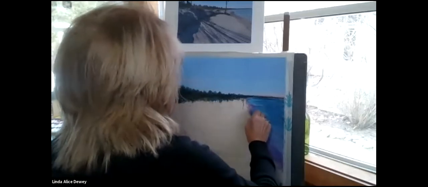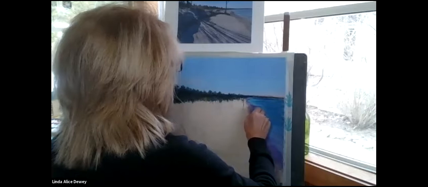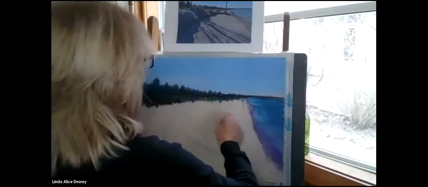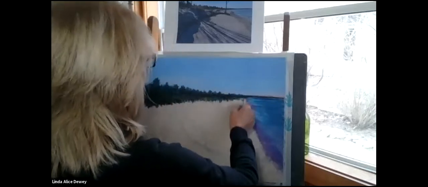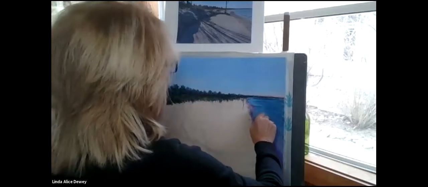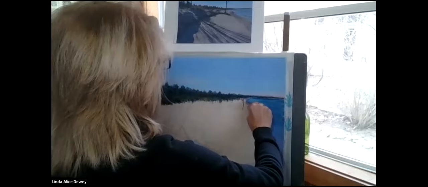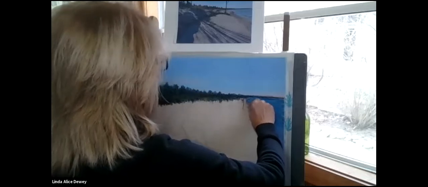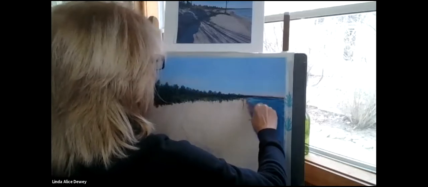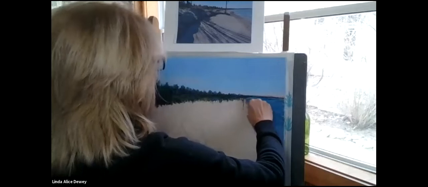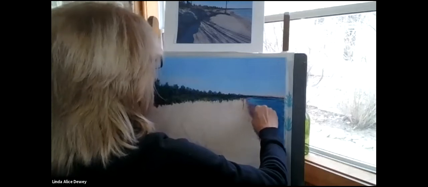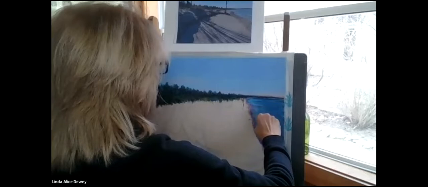So now I'm going to take my light blue and I'm going to work up to where we have that little tree stump, where the tree trunk is. And I'm going to look at how the waves are lapping. And I'm going to take my light blue and define that just a little bit more, because then we're going to go in and put in the actual waves.